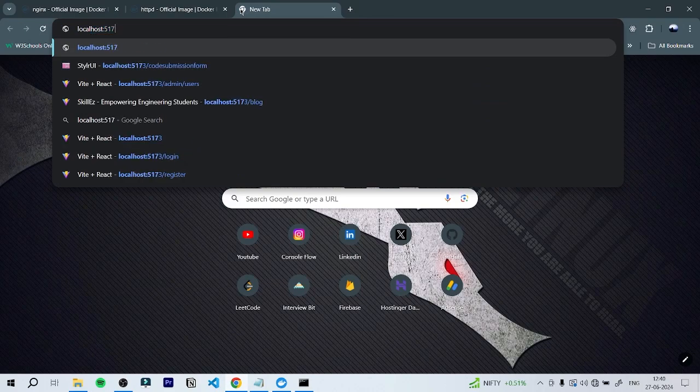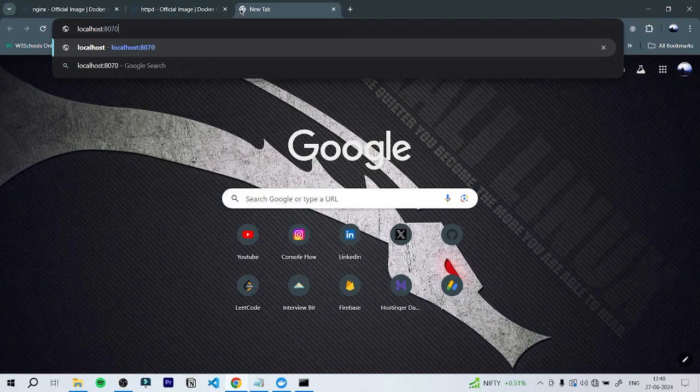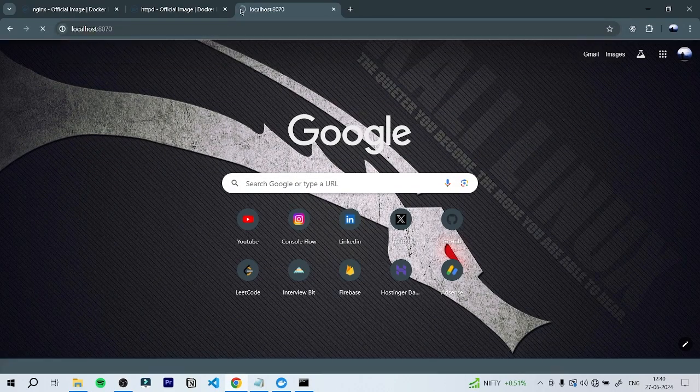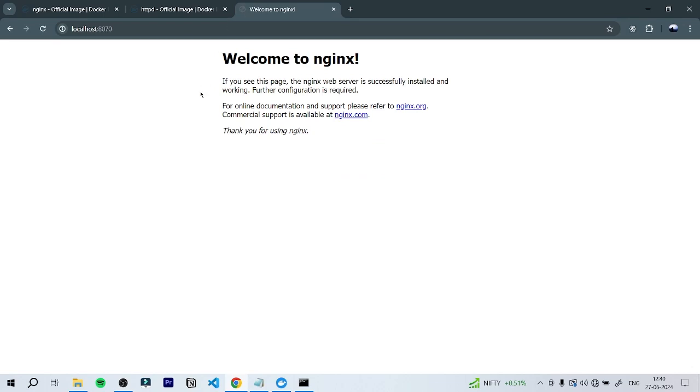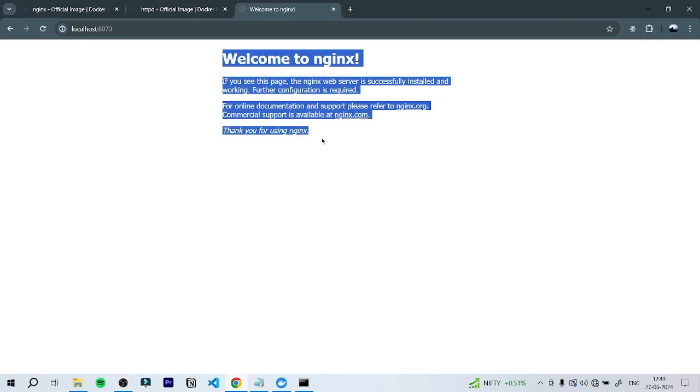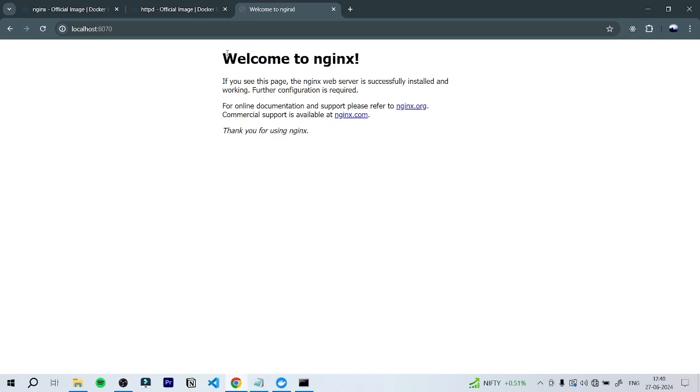Let's say I'll write localhost 8070. Let's see what will happen. Okay, perfect. This is what I wanted to show you: the container is perfectly running. Nginx shows this basic HTML page saying welcome to Nginx. So perfectly, we exposed port 80 of Nginx on 8070, right?